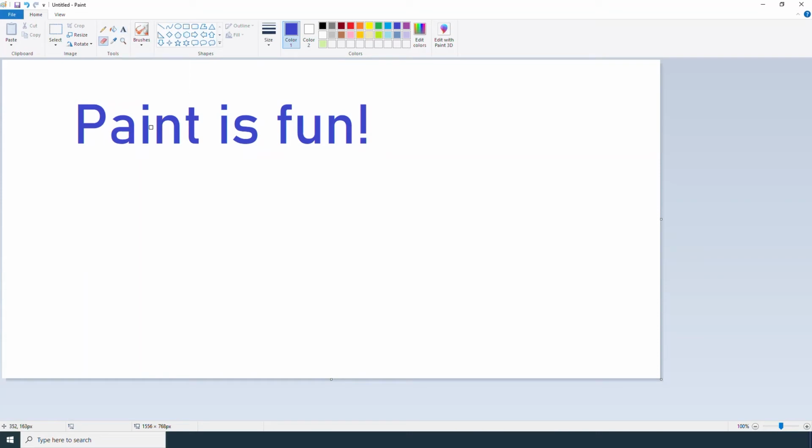You can use your eraser just like you could on your pencil, your brushes, or any other thing that you've used in Word thus far.